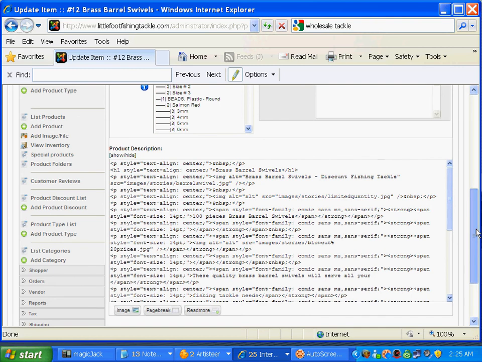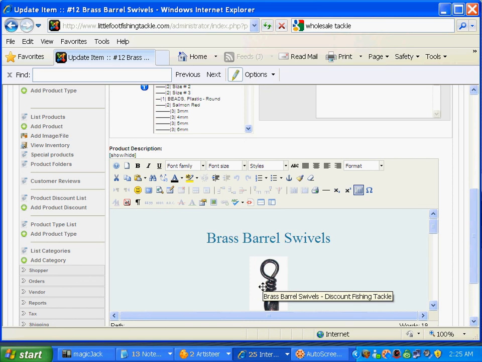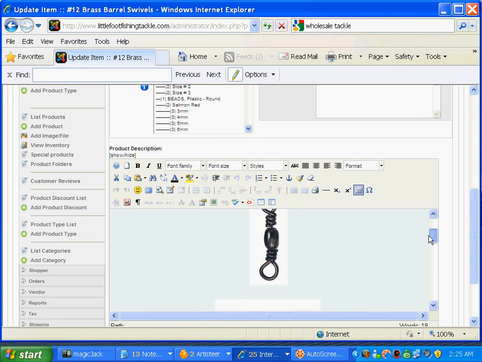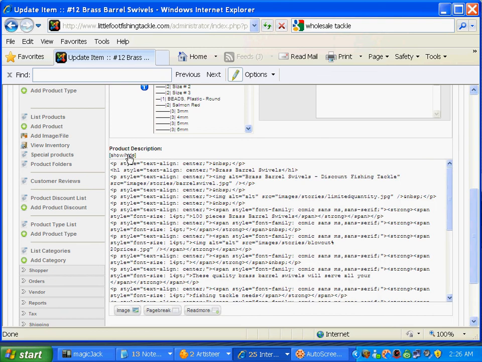So then I'm going to go back again and you'll see where it says brass barrel swivels at discount prices. I'll go into later detail at a later point on how slick you can get with that without breaking Google rules. Okay, so then I have limited quantities. Here it is, limitedquantity.jpg. This time somebody has put the word alt in there. That's okay. It doesn't hurt a thing.